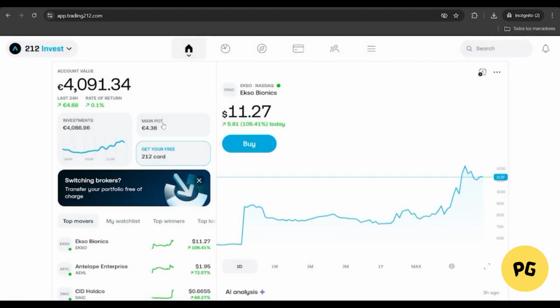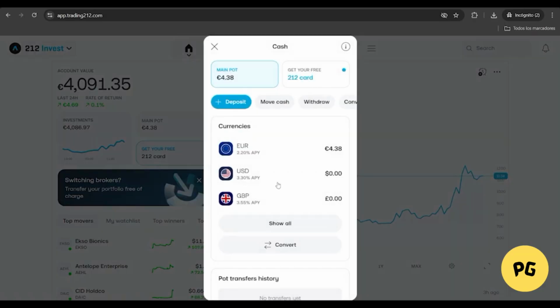Keep in mind that the money may not become immediately available for withdrawal in every situation, so allow any required processing or settlement time. Now go back to your main Trading 212 screen and locate the section showing your available cash balance. From here, select the withdraw option to start transferring your money out of the platform.